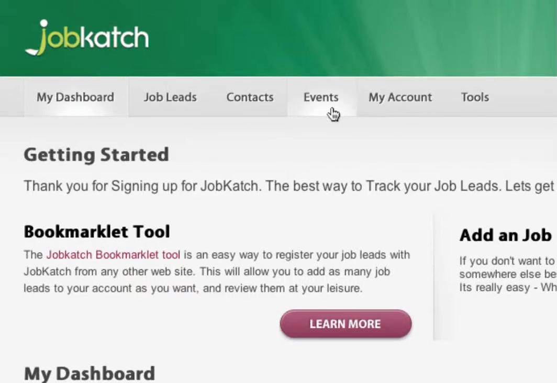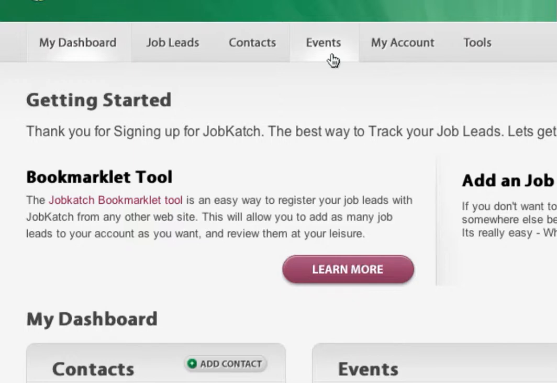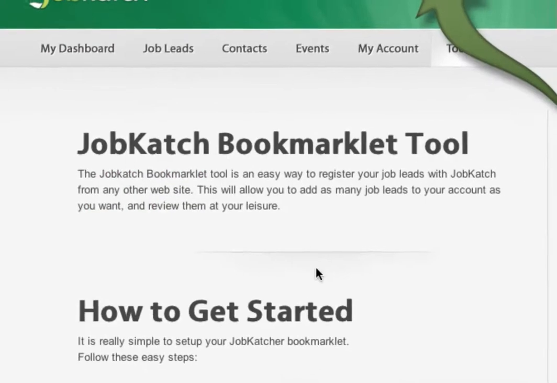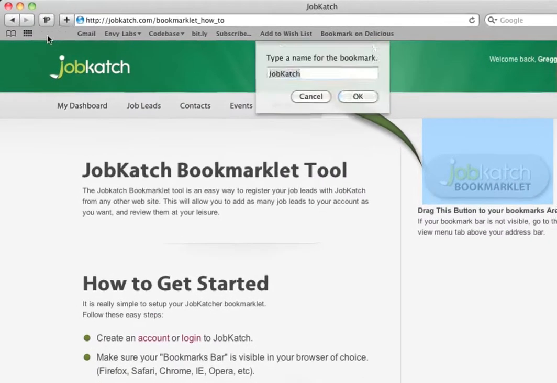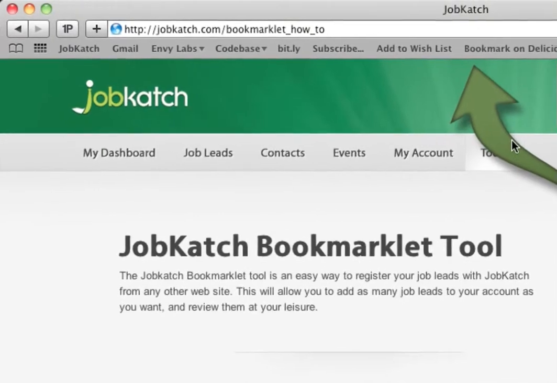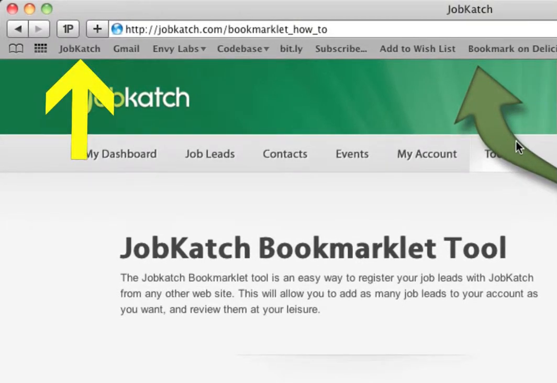When we first sign up, we're encouraged to start using the bookmarklet tool to capture jobs. So let me show you how that works. The JobKatch bookmarklet is something you use inside your browser to quickly capture information about jobs you may find on other websites. So let's go ahead and drag up the bookmarklet into our browser. Now you can see I have a JobKatch button in my browser which I can use.